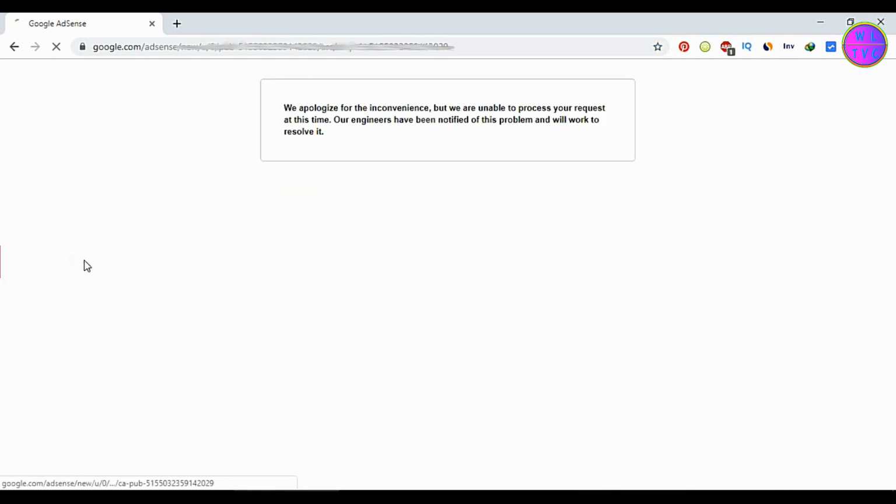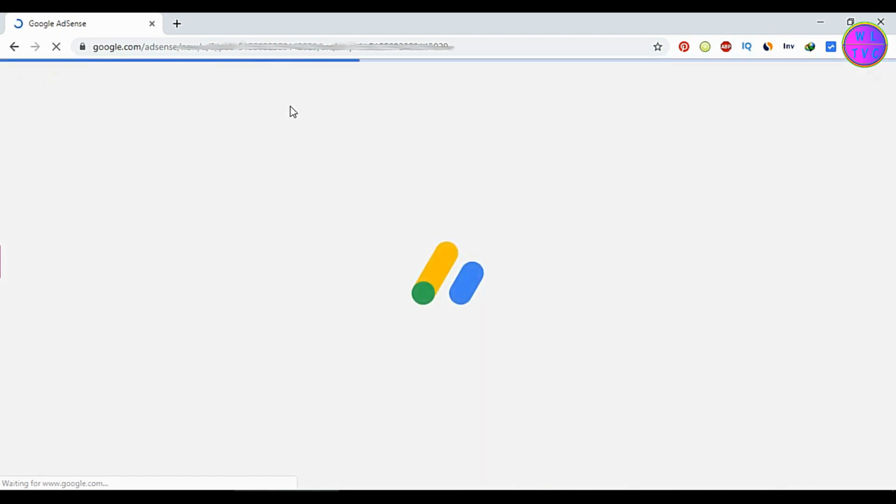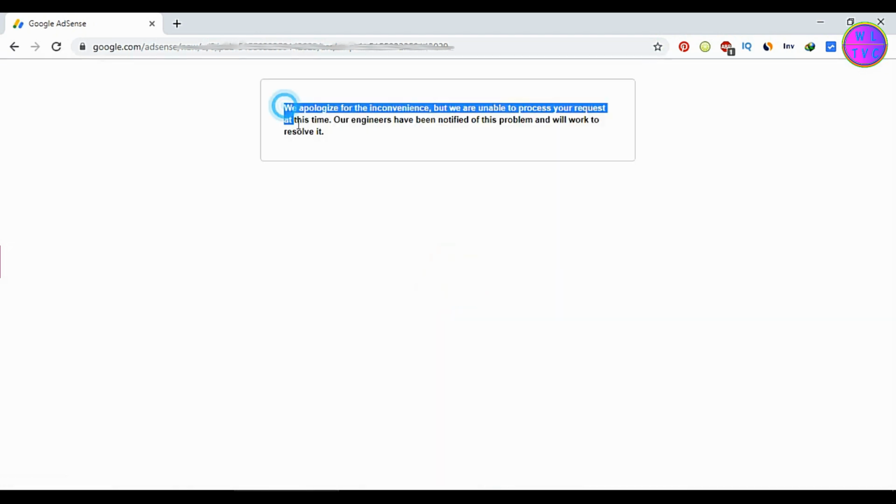Whenever I go to ad blocking controls, it says, "We apologize for the inconvenience, but we are unable to process your request at this time. Our engineers have been notified of this problem and will work to resolve it." I have been facing this problem for the last couple of days.